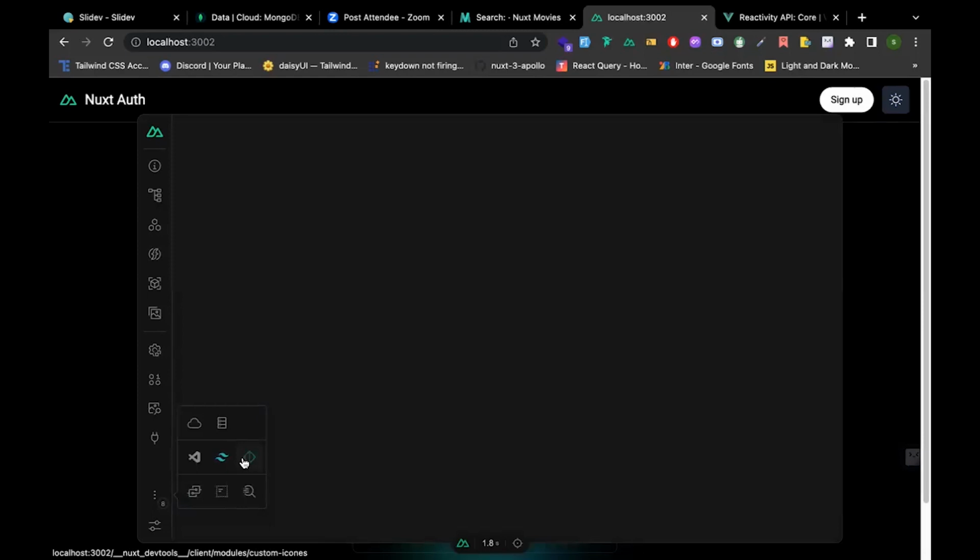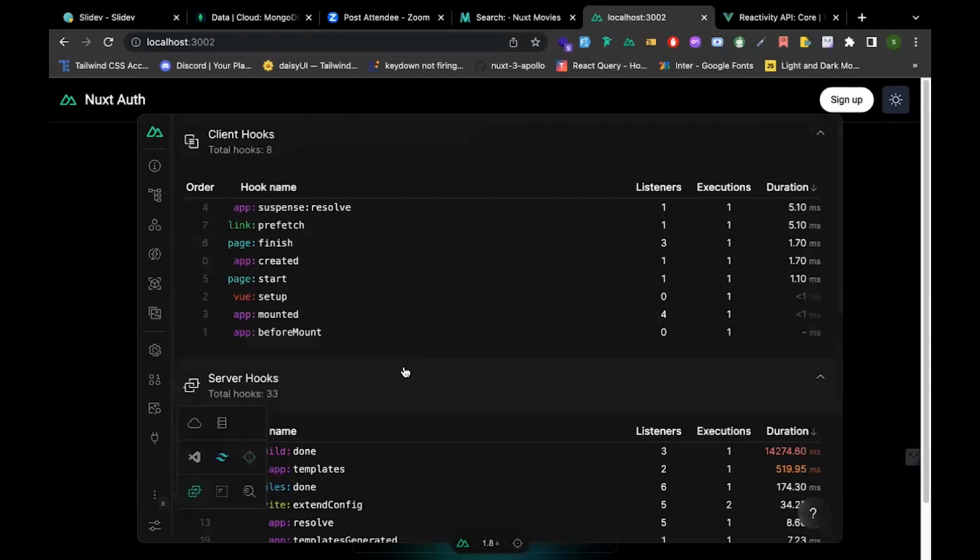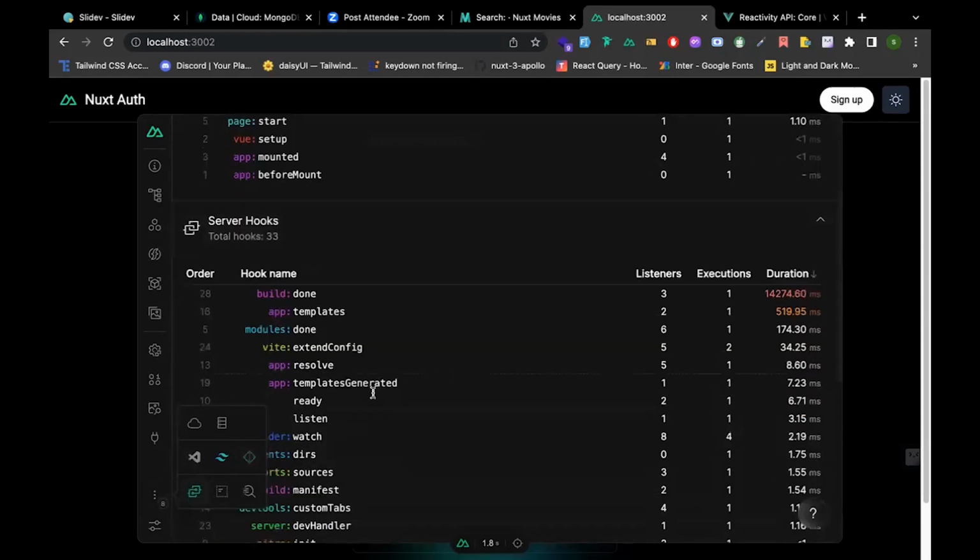I also have the Nuxt Icon module installed. So if I click on it, the site will be opened up for me. This is the documentation for the icons library, whereby I can look for icons. I can search for various icons and use them inside my applications from different icon sets. So we have hooks, different hooks that are used on the client and on the server.